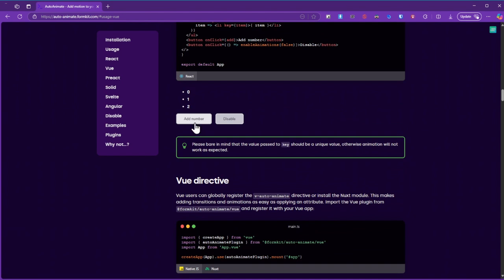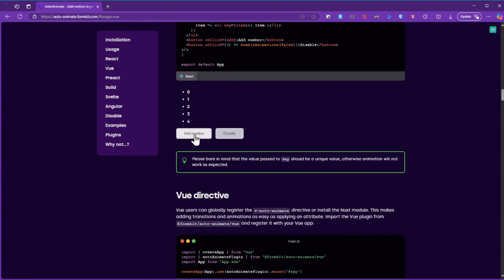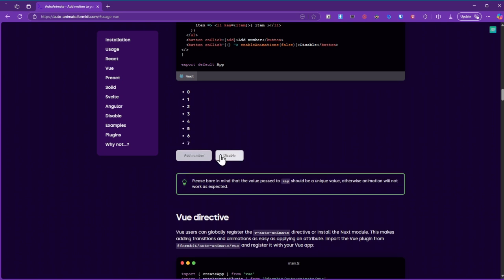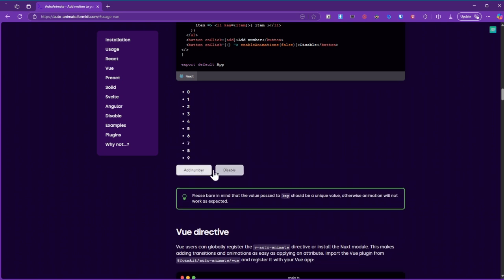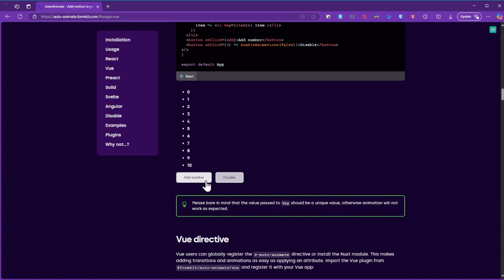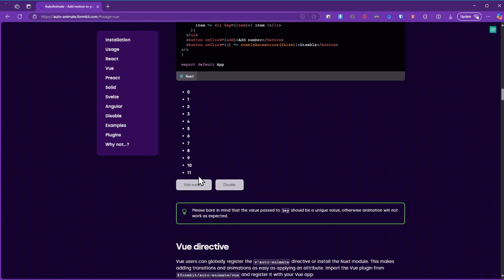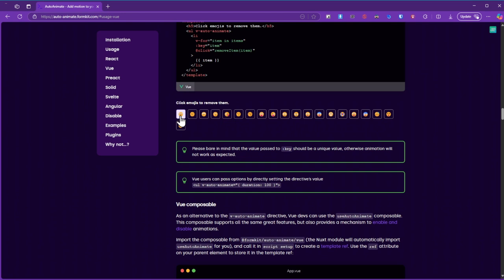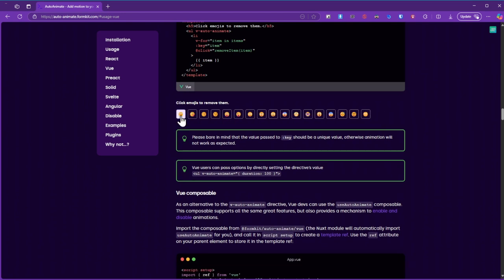But let's just see how it works. If I add a number, you see the beautiful animation. If I disable, you see how it now appears just instantly. If I re-enable, yeah, it seems there's no enable button here, but I think you get the idea. Let's just be exploring the demos. If I click, you see how the animation is removing the emojis, and the animation is very smooth and seamless.